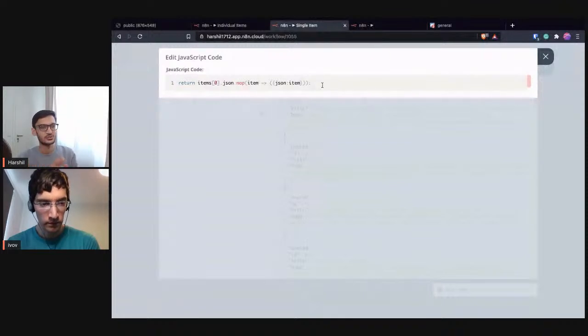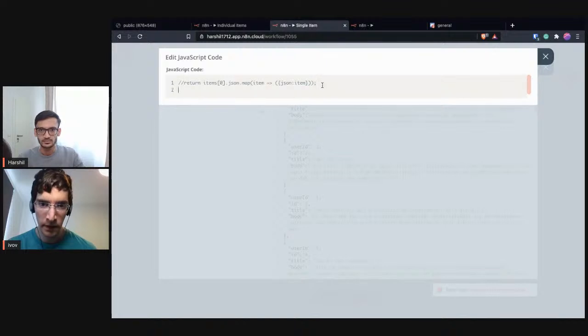Cool. So you also mentioned, Ivan, that there is another way to do this. Can you just walk us through that? A different sort of, I mean, if you're starting out with programming, you might be more used to a for loop, for example. So if you want, you can comment out line 1 and you could do it more explicitly.